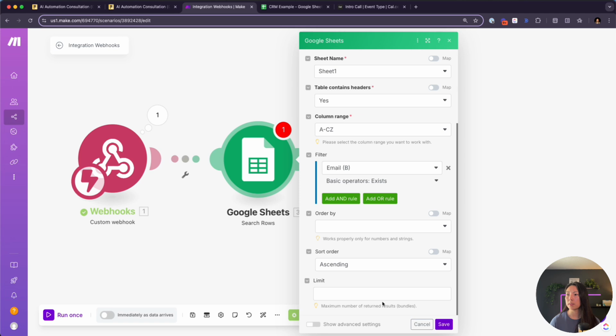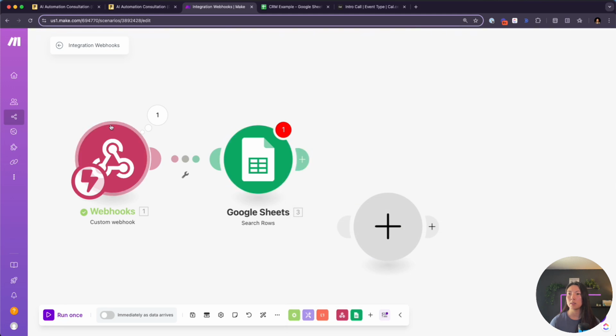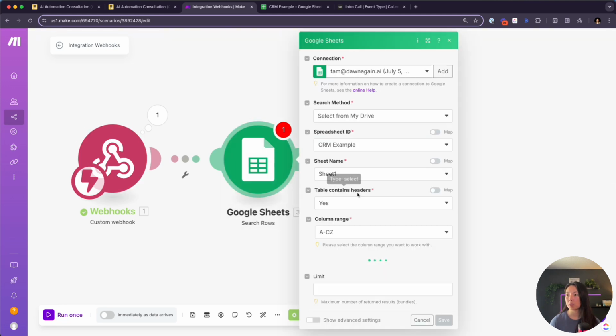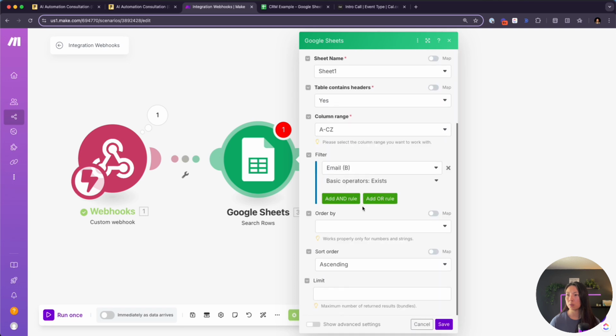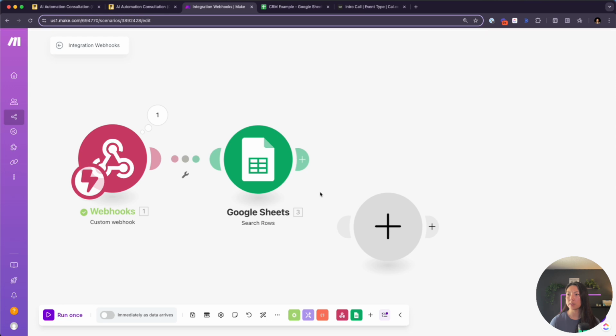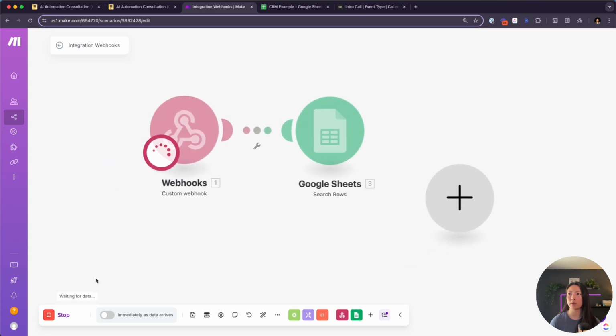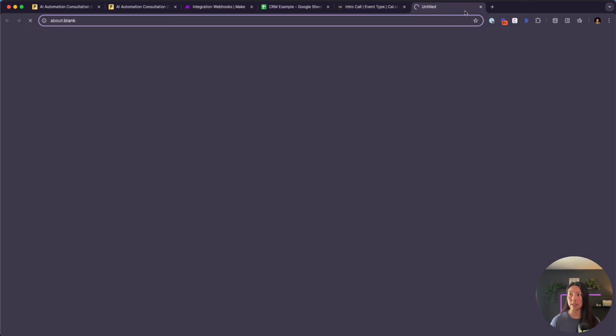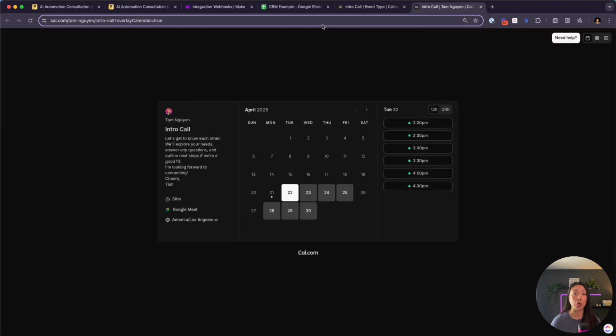So let's run this. Let's see, order by, ascending limit. We'll limit it to 1. Let's save this and see if that works. Let's run. Okay, so now what I'm going to do is I'm going to go into cal.com and actually test and enter my information to see if it'll actually let us know if that email exists or not.